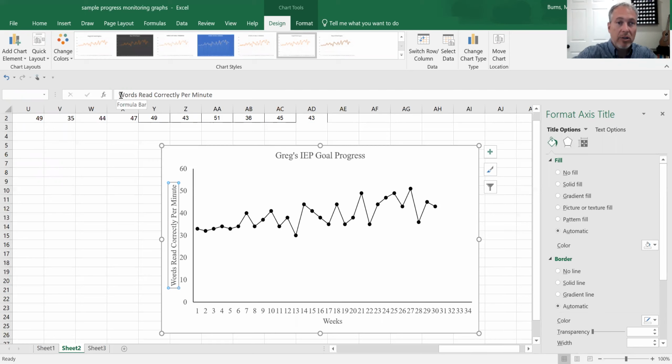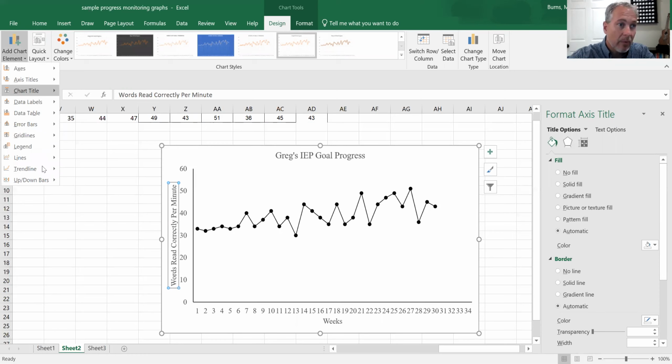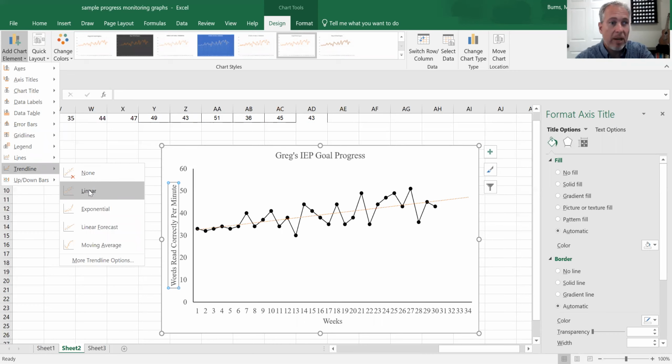A couple other things you can do. You can add a trend line so you can see the rate of growth. You can do it a couple different ways. The easiest one probably is to go back up to add chart element. See down there is trend line. I'm going to recommend that you use linear. It might not be statistically the best one to use for various reasons, but for what you're doing most of the time, linear is just fine.